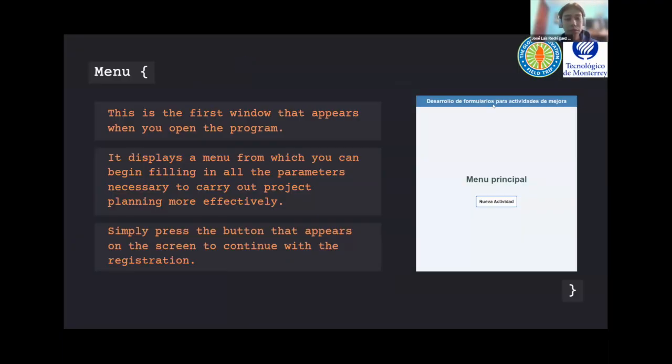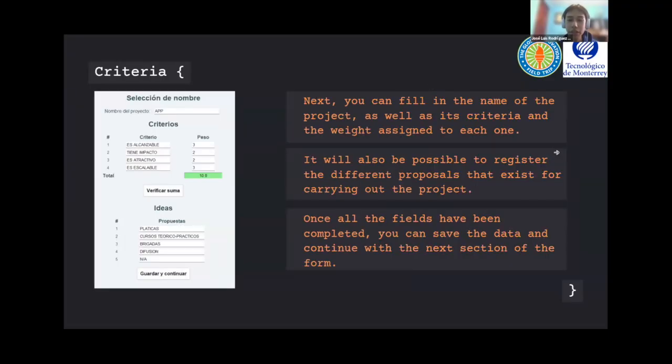Well, the first window that appears when you open the program displays a menu from which you can begin filling in all parameters necessary to carry out project planning efficiently. Simply press the button that appears on the screen to continue with the registration. Next, you can fill in the name of the project as well as its criteria and the weight assigned to each one. It will also be possible to register different proposals for carrying out the project.